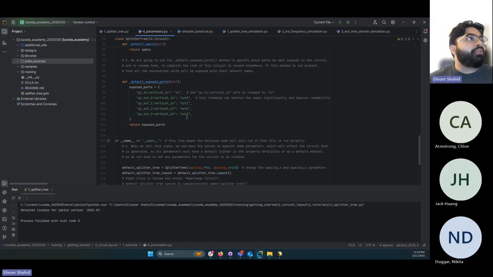This default exposed ports function basically takes the ports of your circuit, and you can then expose certain ports to be connectable when you take the circuit and export it into another circuit. So let's say you have this splitter tree that you made. You want to put it into a larger layout, a larger circuit, and then you want to connect to it inside of that circuit.